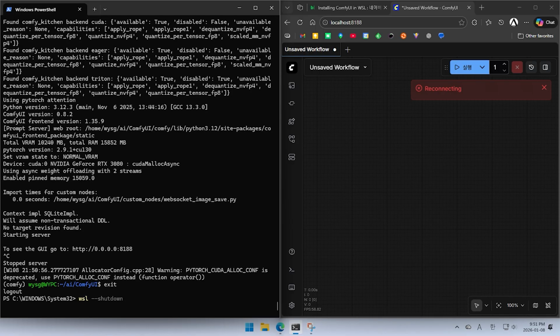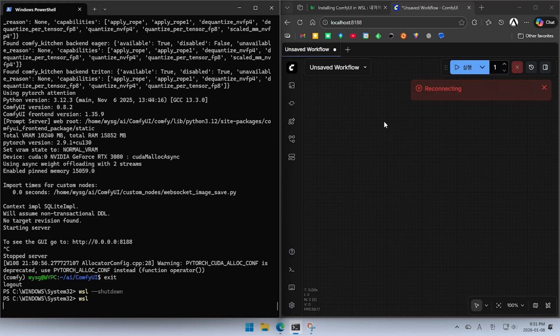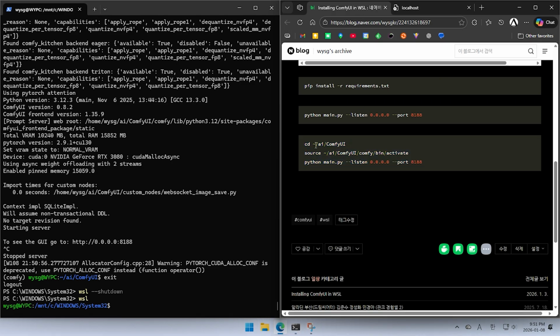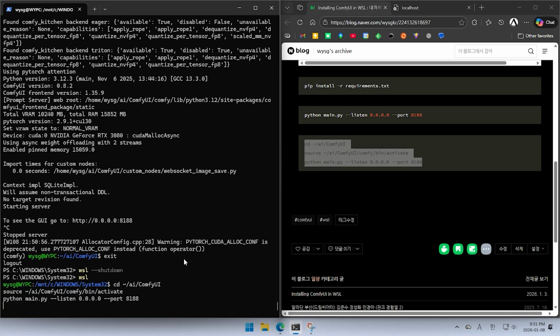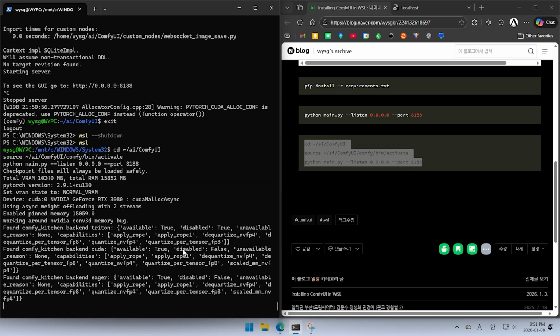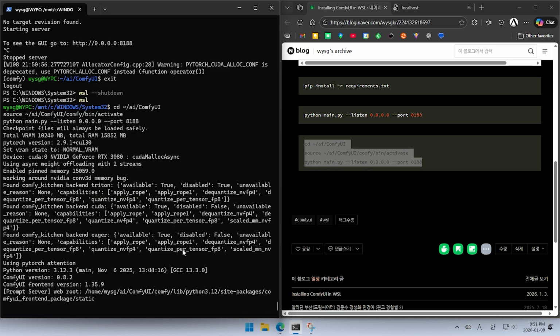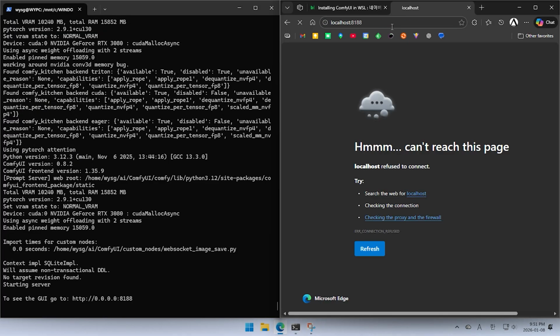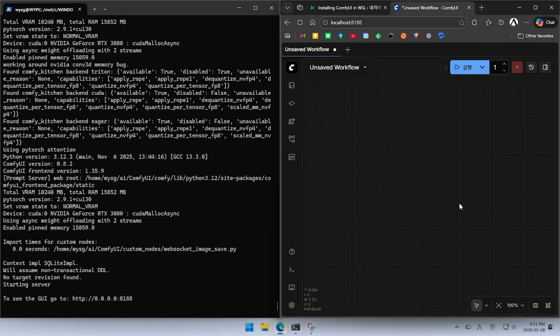If you reboot your computer and want to run it again, open PowerShell, enter WSL, and paste the last command block. That last command is also written in the below video description box for your convenience. With that, the ComfyUI installation on WSL is complete.